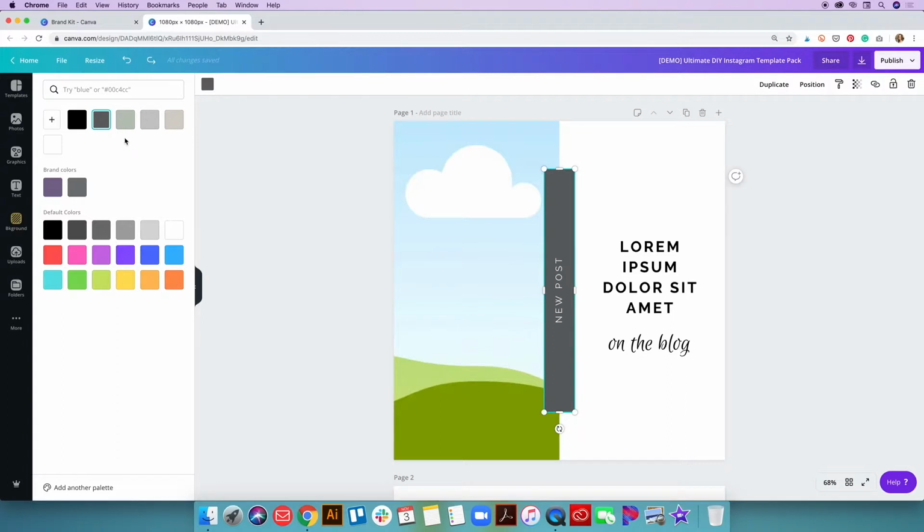So let me break these down for you. This first section is where you would actually search. You can search, as it says, by keyword, or if you actually know the specific hex color value, you can enter that there. I'm going to come back to that in a second.